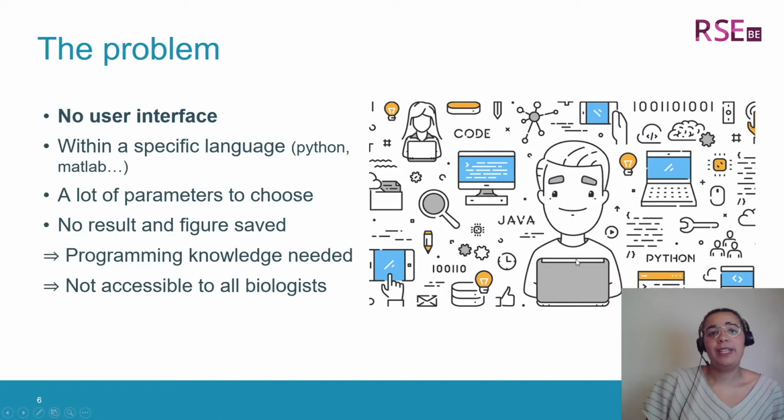So these methods are really interesting, but the main problem is that there is no user interface, so you need to install several packages and the language depends on the pipeline. The functions used need a lot of parameters that are not always explained, or their role could be unclear for biologists. And the outputs of these functions are simply displayed on the screen. So if the biologist needs them, they have to do supplementary steps to save figures or tables. So these methods need programming knowledge and they are not always accessible for biologists.